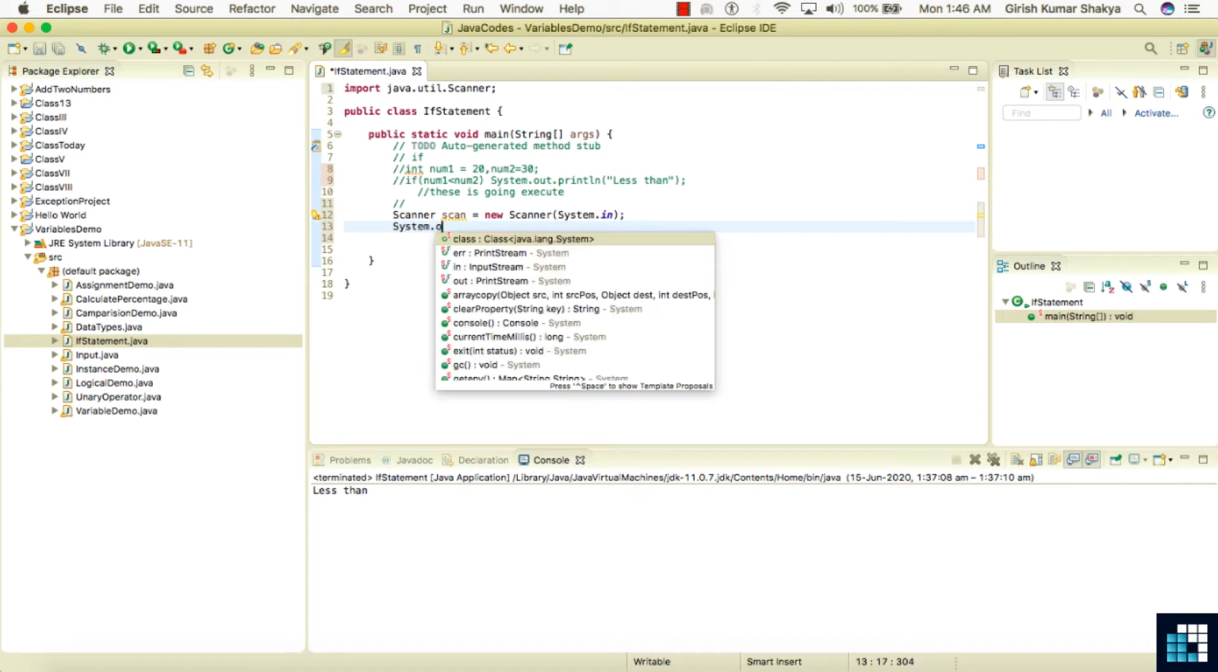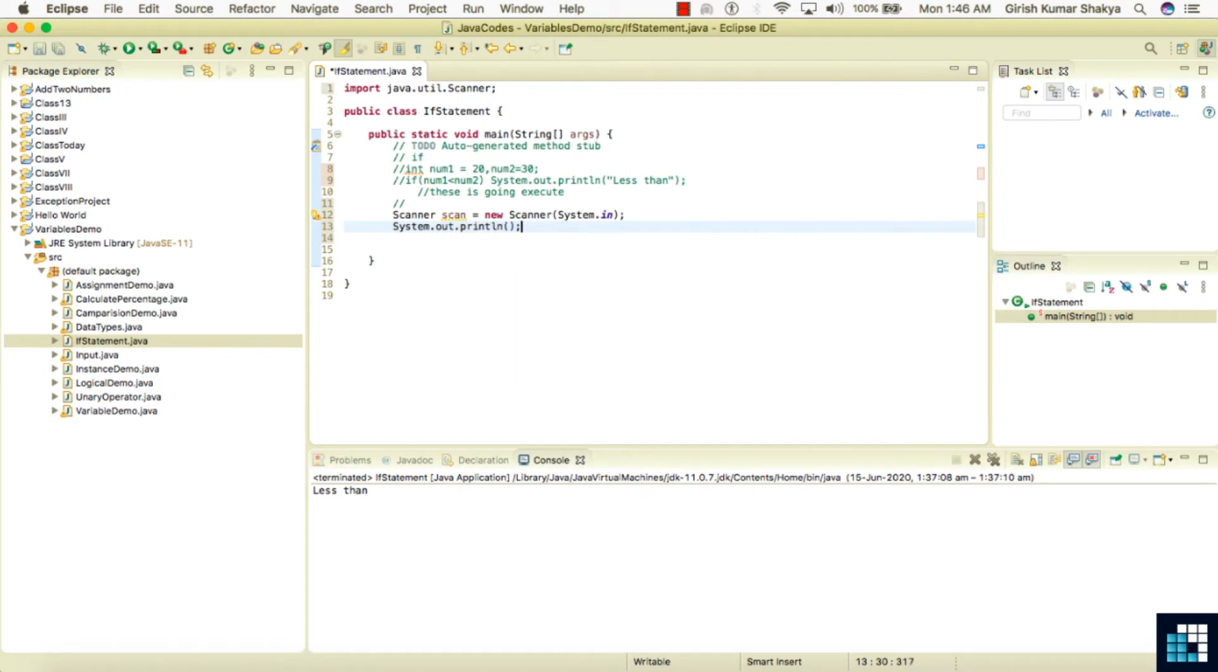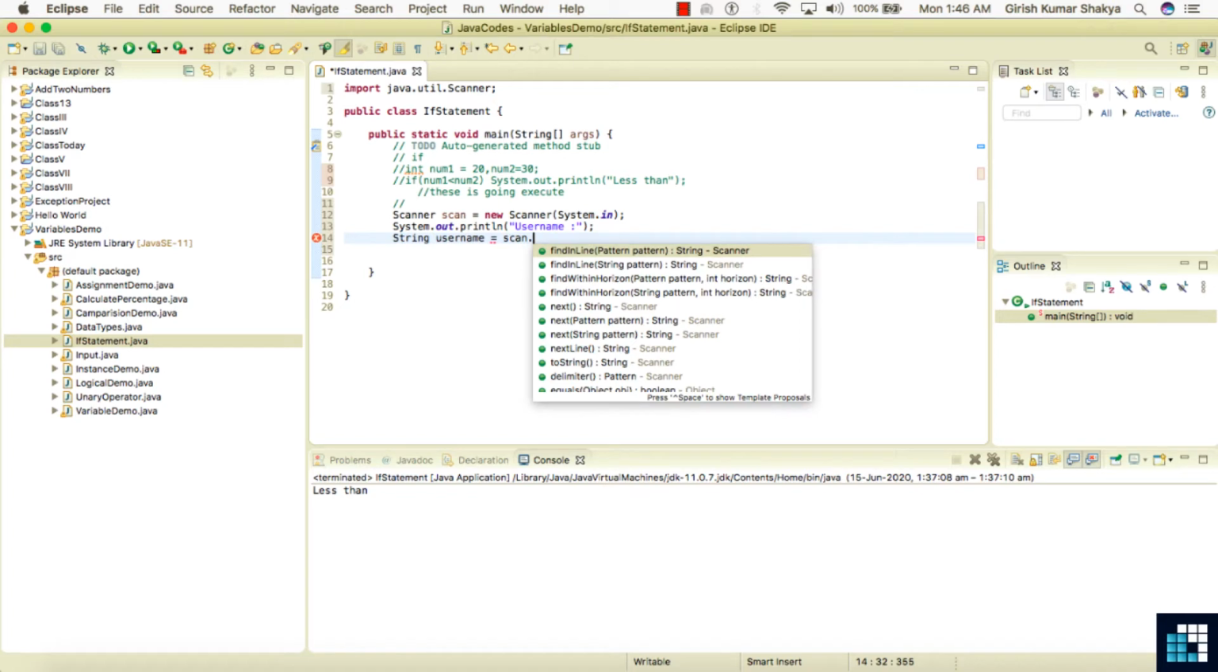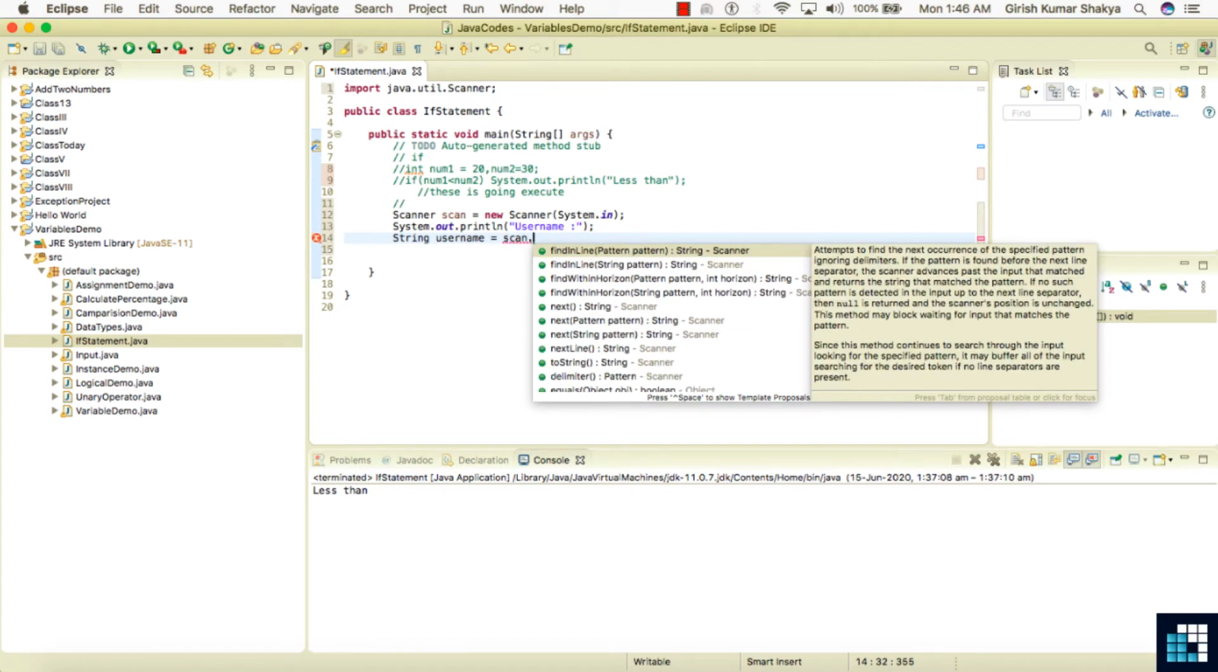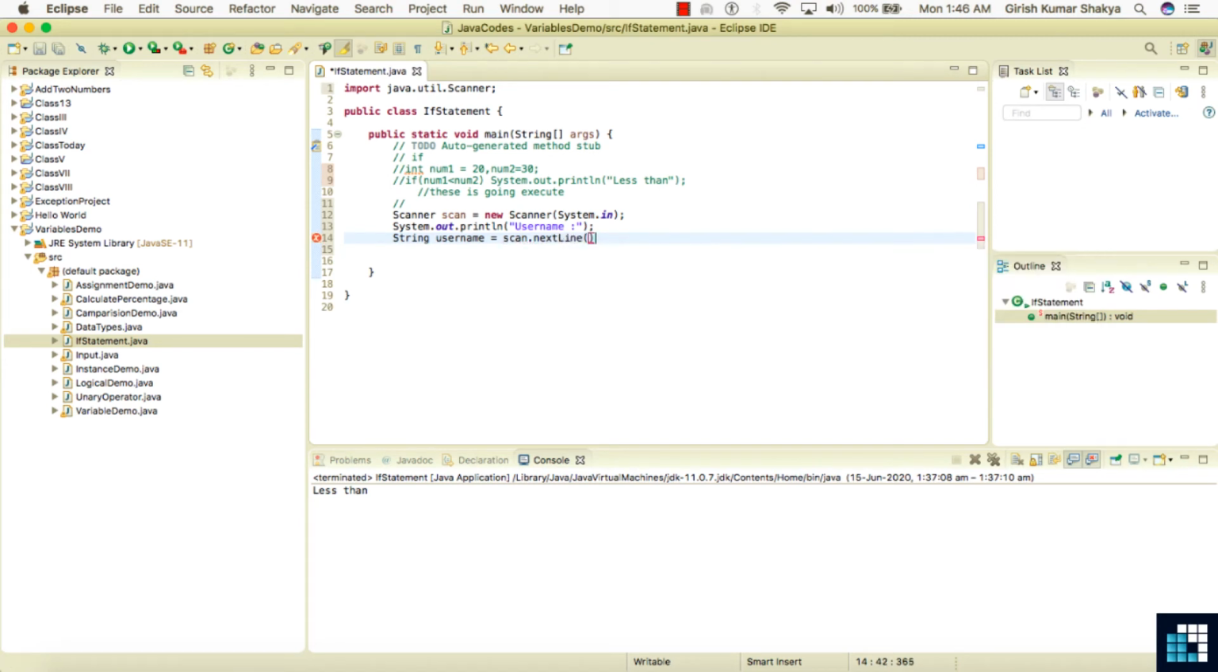So system.out.println, and let's say I will ask here user name, and here we will say the string is my username, and here it's scan dot next line, sorry, and here you can see the user will enter the username, and same thing we will do with the password, like a password, and here this is the password.